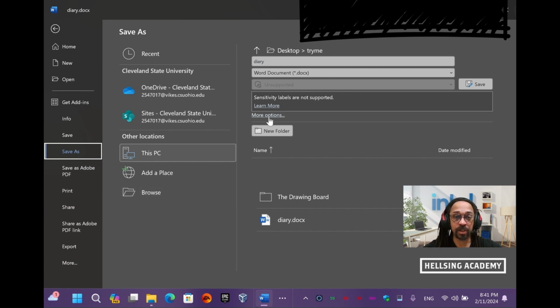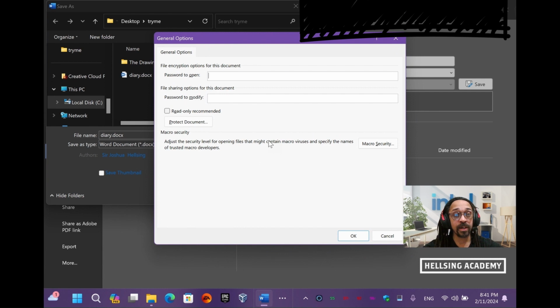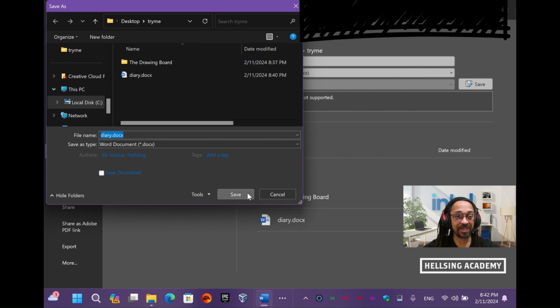So, in any case, go down to More Options, okay? From here, we're going to hit Tools, all right? Next, we're going to go to General Options. From there, it pulls up the password encryption screen. So, password to open, let's make it easy, 1, 2, 3, 4. Don't worry about a password to modify. We're going to hit OK. Once again, put in the password to open, 1, 2, 3, 4. We're doing basic encryption here, and then hit save, all right?